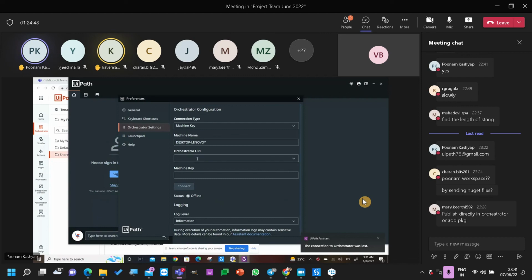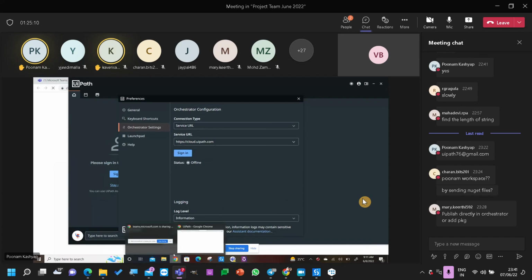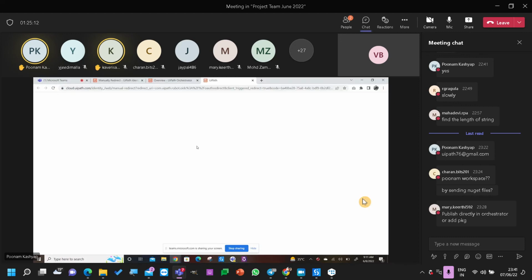Instead of machine key, go to the top. Instead of machine key, service URL. Just click on remove that as well. Just go with cloud.uipath.com. Then try. Sign in. Okay, yeah, you can run it. The thing that you need to do is you need to have the execution license at least.